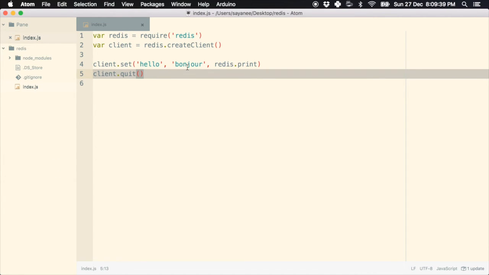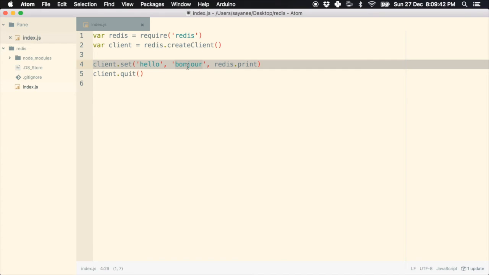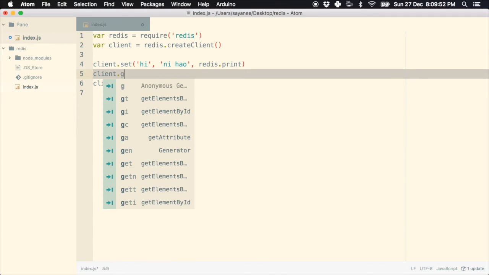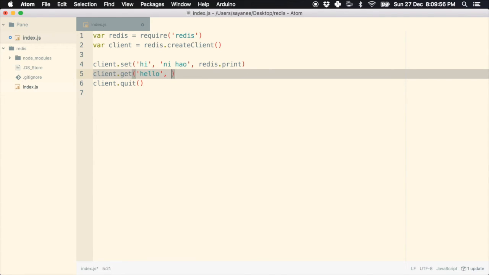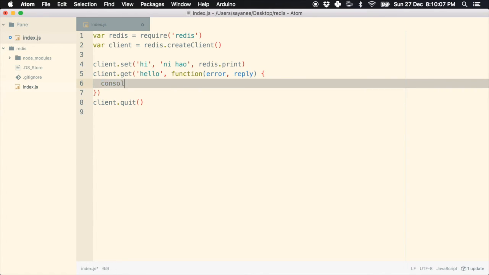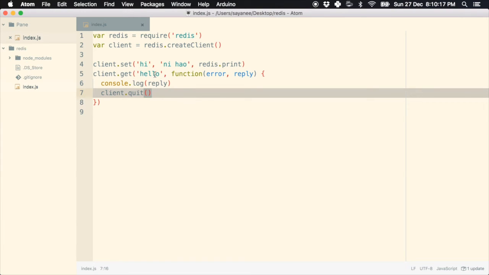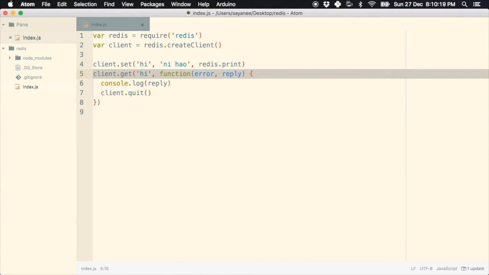So the next thing we will do is get it. In this case, I will simply do a ni hao and I will set it to hi. Something different, and I will also get it this time. So client.get. In this case, there will be a callback function, and the first argument, as usual in the node pattern, will be an error, and then it will be reply. And why don't we just console log the reply? And after it console logs, we will just quit it. Sorry, we should probably just do a hi here.